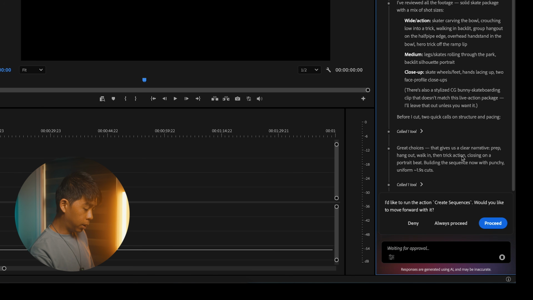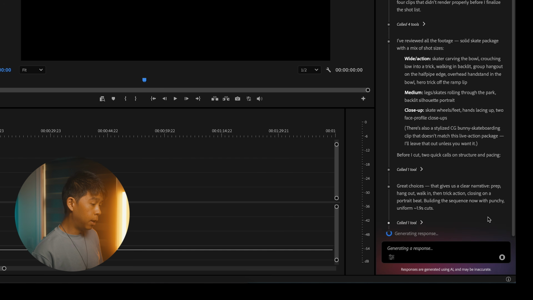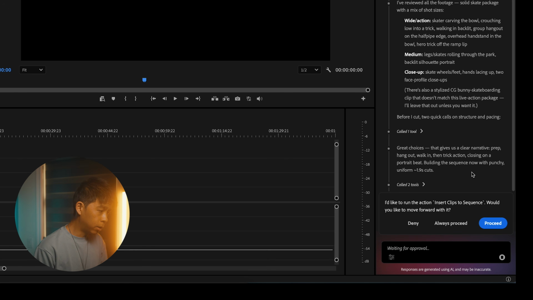So, all right, took another minute for this to complete. It says, I'd like to run the action create sequence, so we'd like to move forward with it, and I'll proceed. This is the thinking that it's done. Yeah, let's proceed with that. Okay, that called one tool, and now it's asking me for another permission. I'd like to run the action, insert clips to sequence, proceed.